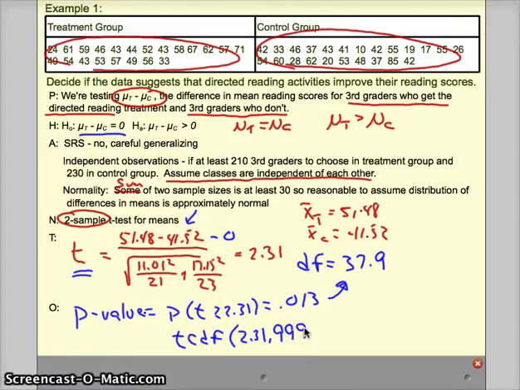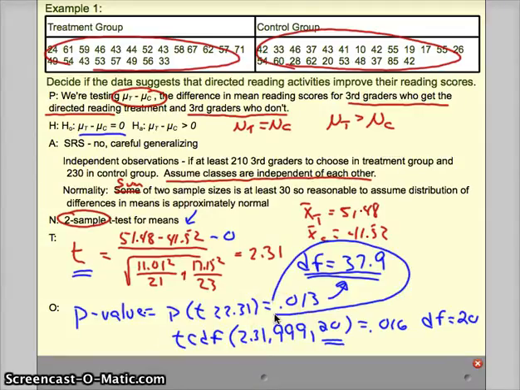If you do that, you need a degrees of freedom. You could pull 37.9, or you can use the rule of thumb of the smaller sample size minus 1. You'd put 20 here, and you get 0.016. If you happen to go that route, then you have to show the degrees of freedom that you used here were 20. You get two slightly different answers from a more conservative approach versus the exact correct approach. You just need to be consistent. So if you use your calculator and the calculator degrees of freedom, you show this. If you decide to do it by hand, you show this.